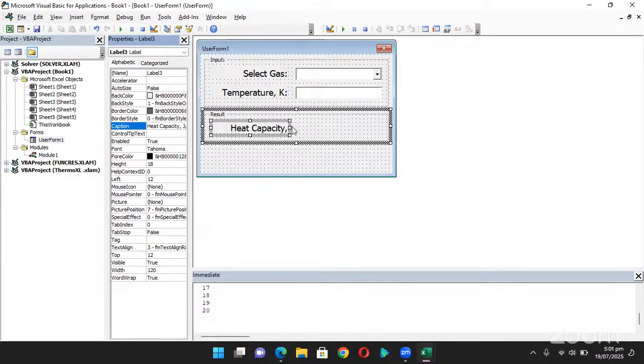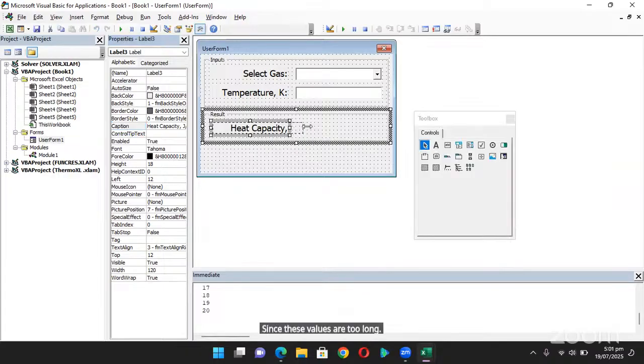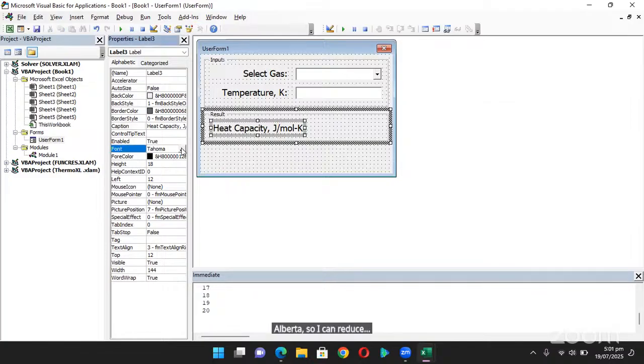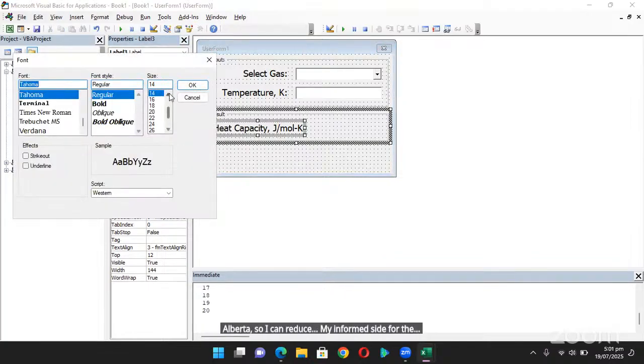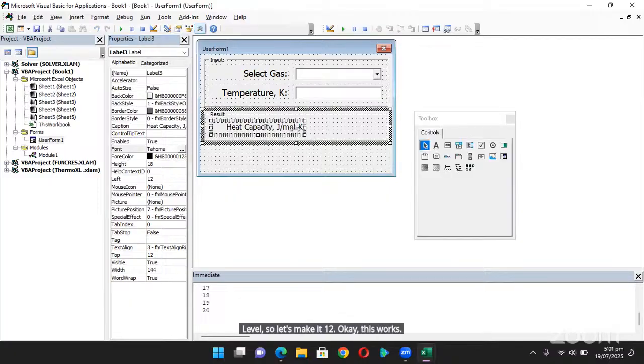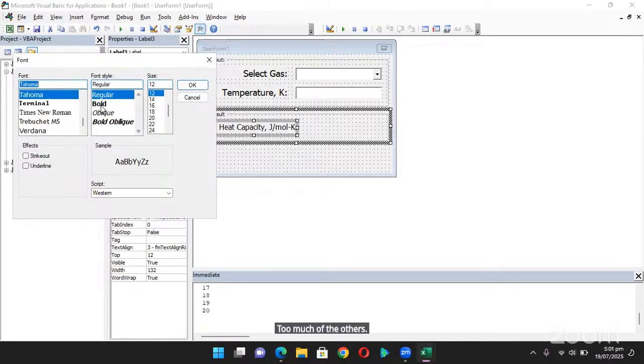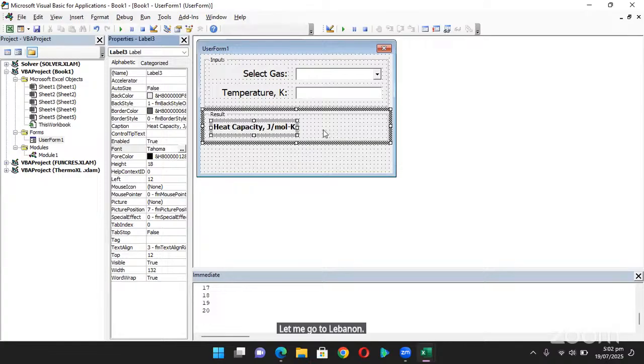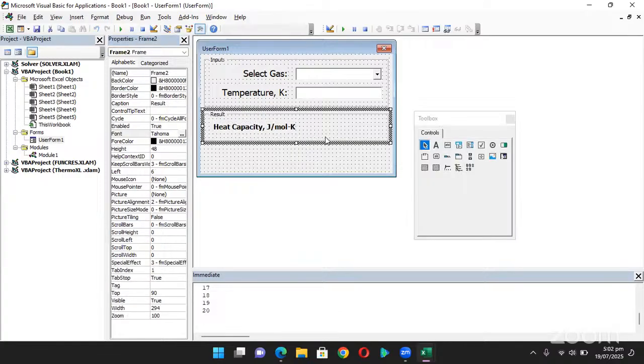Since these values are too long, I have to extend our box a little. Or better still, I can reduce the font size for our results label. So let me make it 12. Okay, this works. Then it's best I bold it to match the address, and then make it 11. Okay, so we have this.